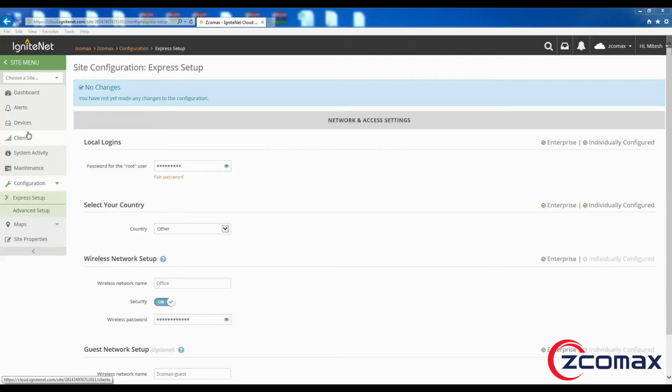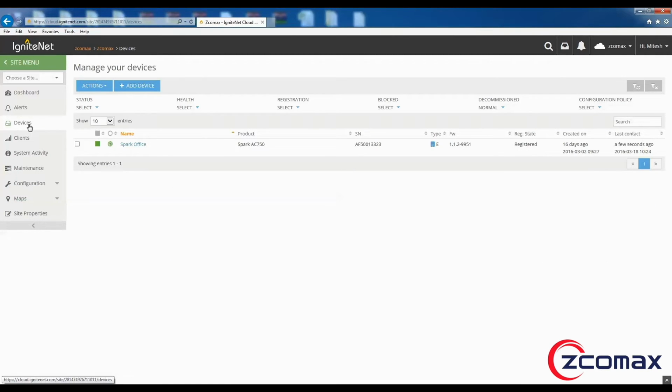Okay, so we'll move on to devices. So we'll click on devices here. This is where we can individually control the device. Here we have the current health status. As you can see, it's okay.